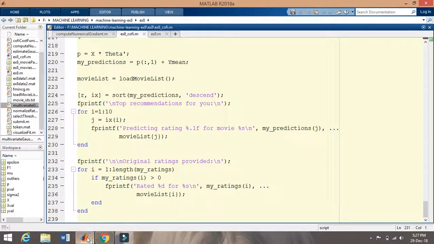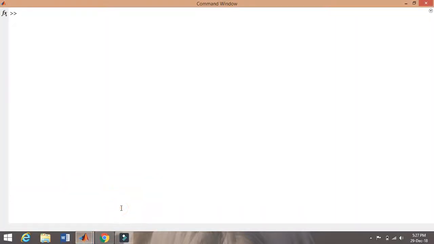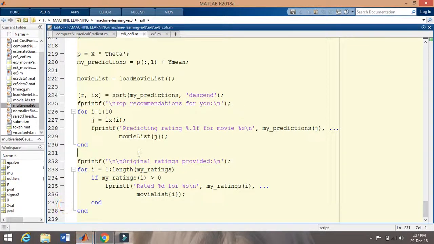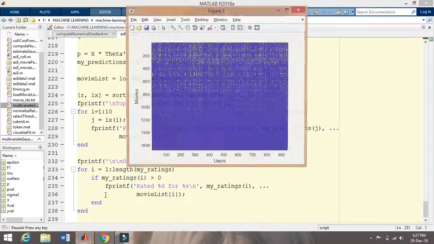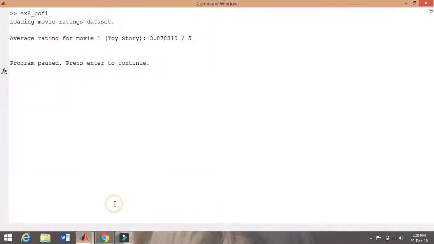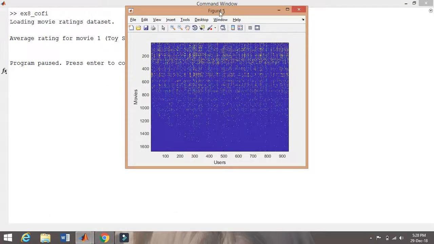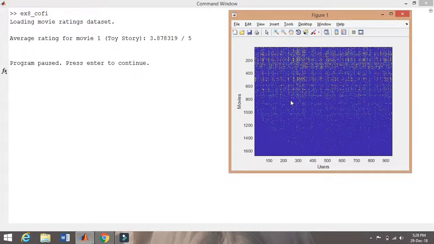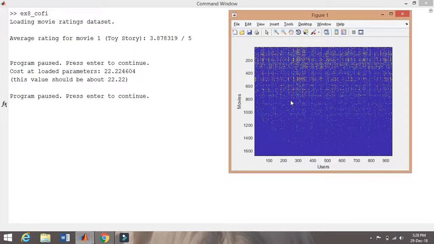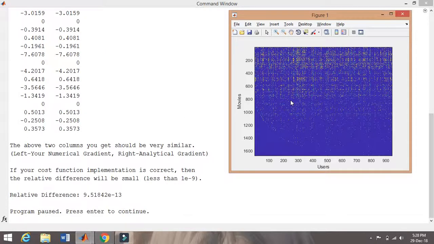So this function will be called from the main function. So let's go to the main function and run it. Check it here. The movie ratings are given as a grayscale image. If you calculate the cost function of the parameters, the cost function J value will come to 22.22. Now for different movie ratings it will look like this, where the first column values and second column values look the same.